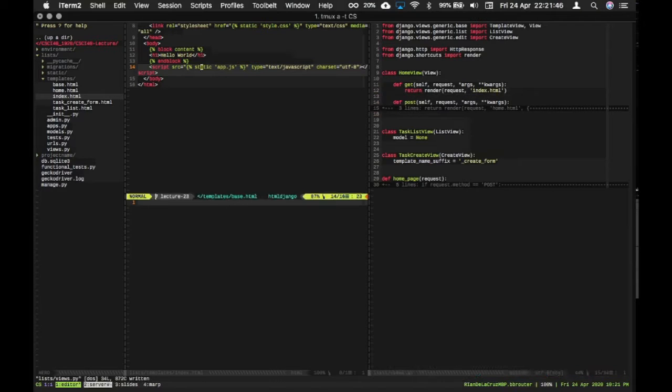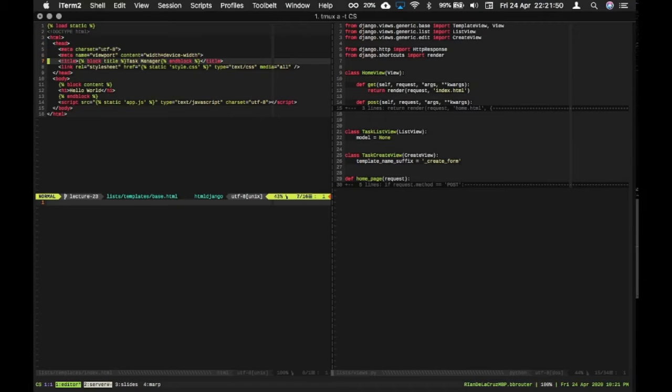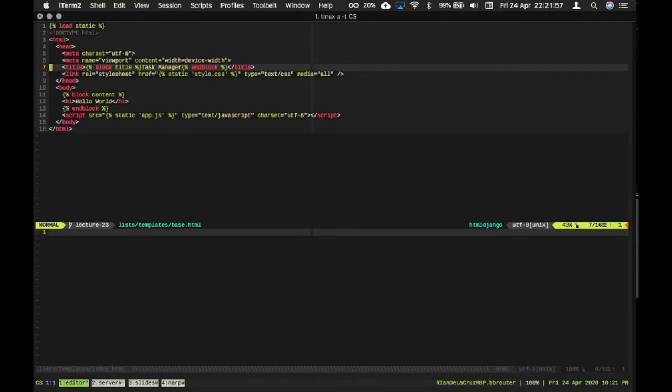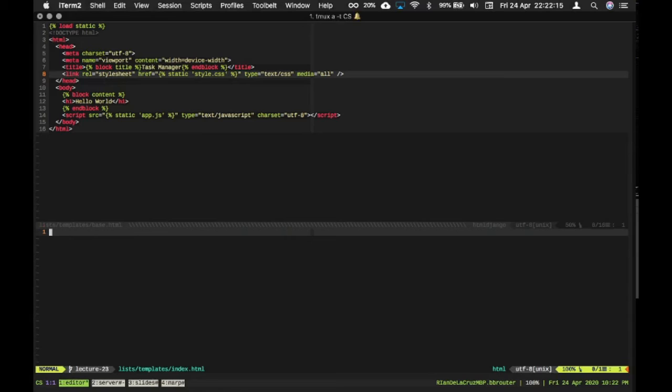Okay, and then so that you can probably see a bit better. Now I'm done with that. I can actually just now focus on using my index.html. Okay, so it's this one.